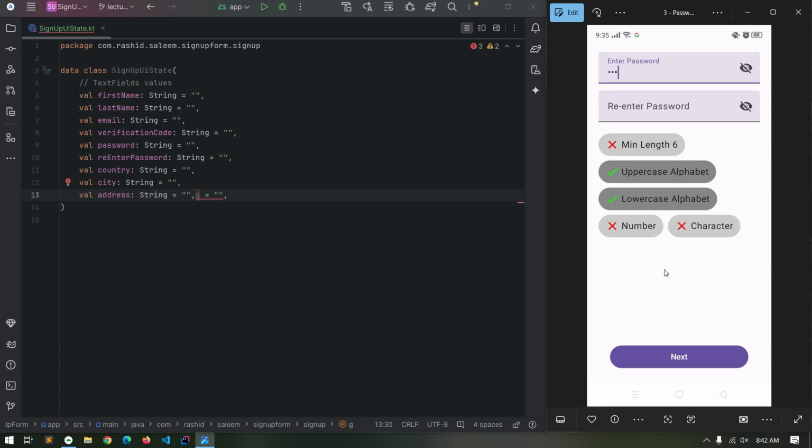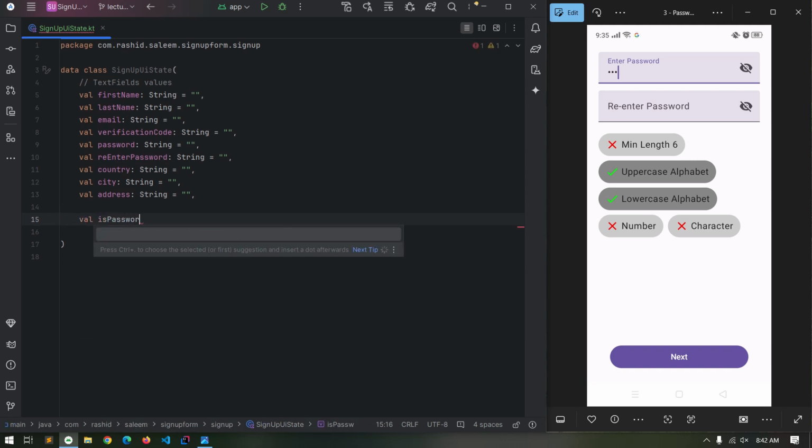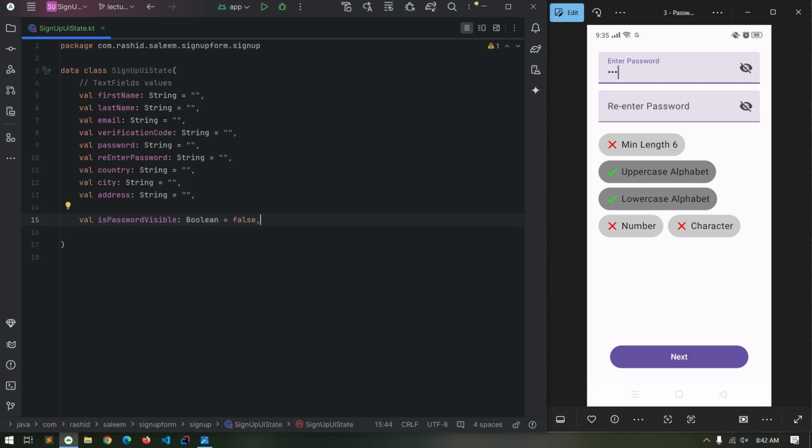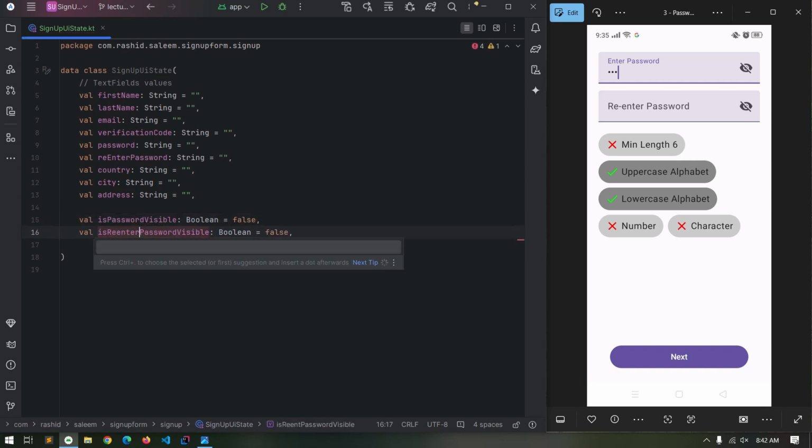So coming back to this password container, here we need to maintain two values, one for the visibility indicator and second for the password strength. So for the password visibility indicator, we will create a variable isPasswordVisible, and by default this will be true. Press Ctrl D, and isReEnterPasswordVisible.